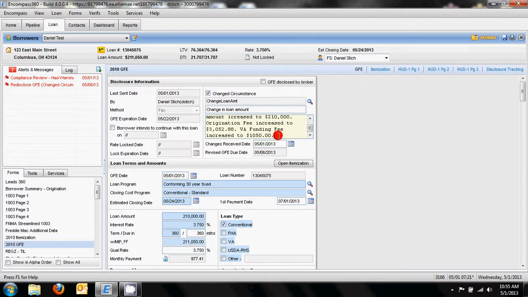As you can see, the funding fee would have went up from $1,000 to $1,050 now that my loan amount is now $2,010 versus $208. So once I've got those corrections, I've double checked all of that, the next thing I need to do is actually prepare the disclosures.